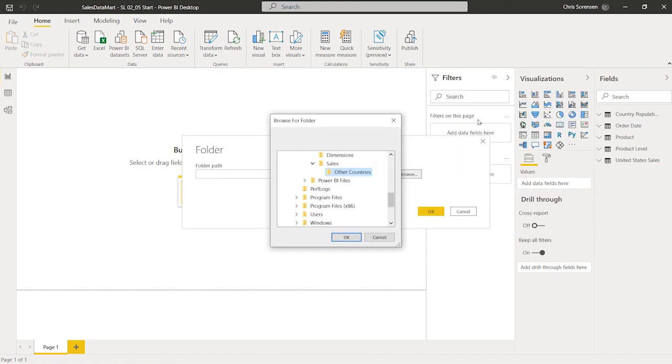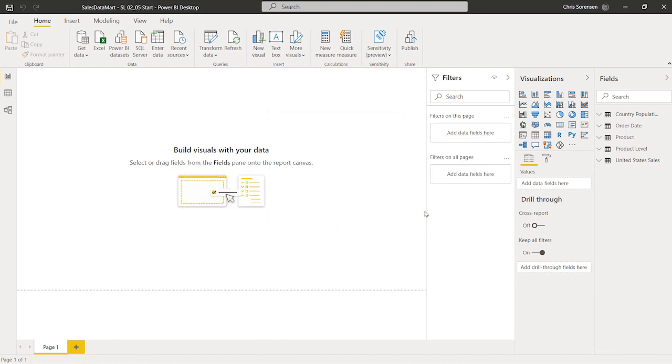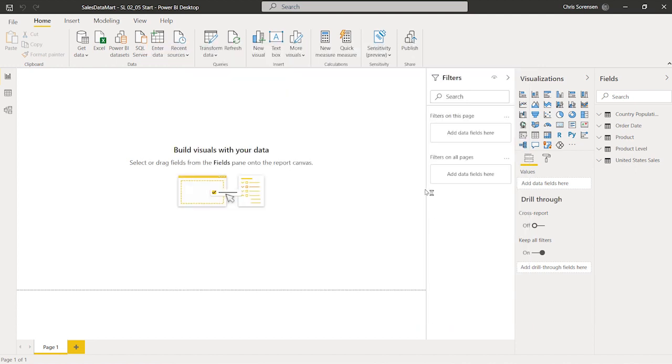So let's get ourselves back over to the Power BI Desktop. I'm going to click OK on the other countries folder because that's what I want to connect into. I'll click OK, and Power BI is going to go into the folder and indeed find the 5 files that we just mentioned a moment ago. Next, down at the very bottom of the screen, we're going to click on this Combine button, and there's a little arrow right next to it. We're going to say Combine and Transform Data.